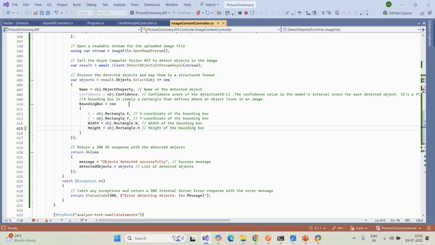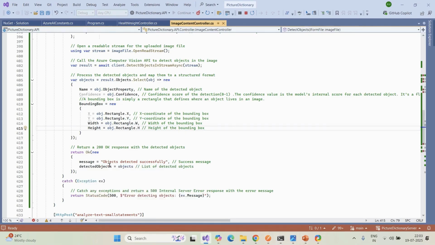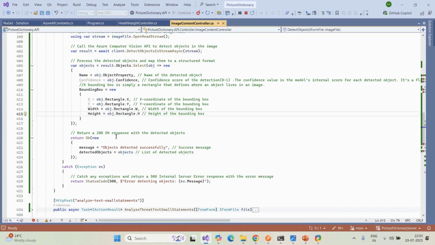Then we have the bounding box. The bounding box simply tells you the exact place where an object resides. And then finally we are creating our response, wherein whatever we have created in our object property, we are pushing it to our response. We have generated a message that the object is detected successfully, and a detected object with whatever properties we have read. And if anything goes wrong, we have an exception block which would point to the user if anything has gone wrong.